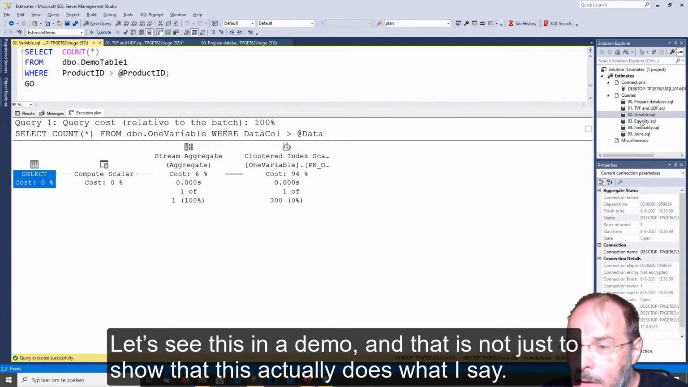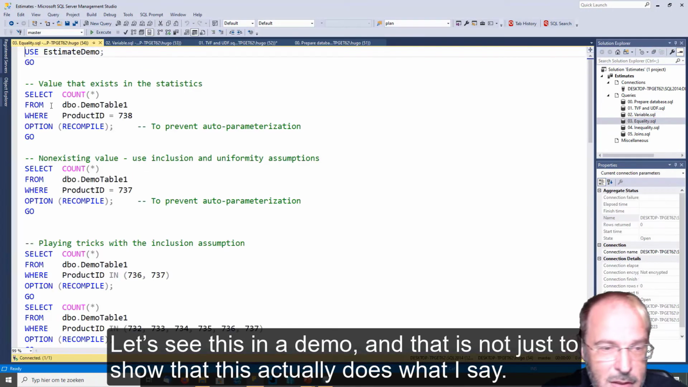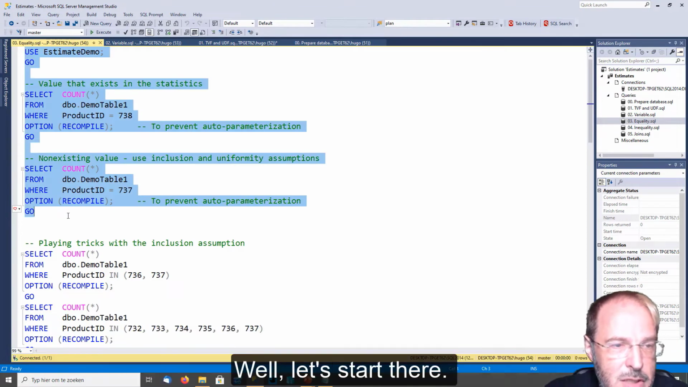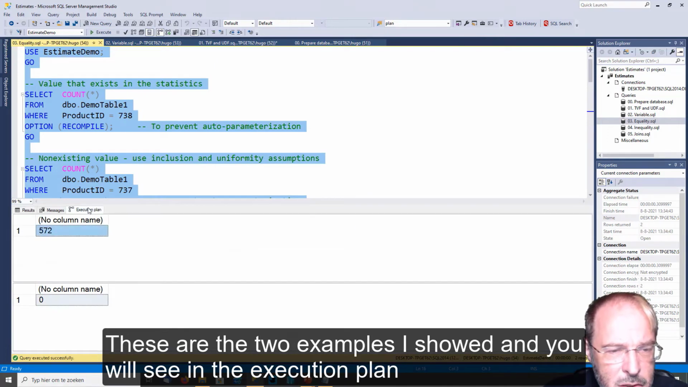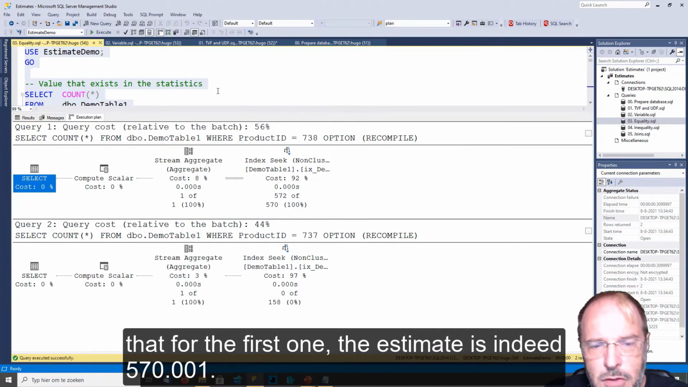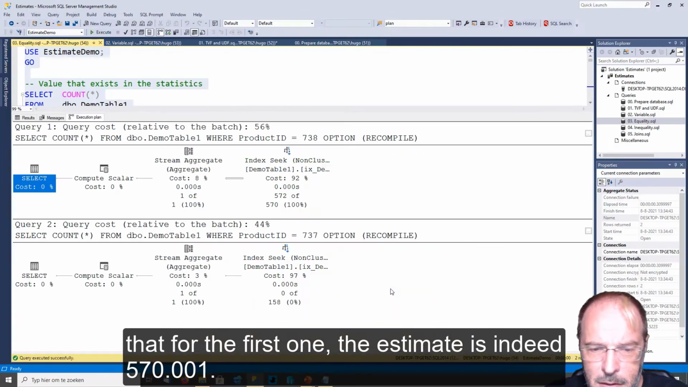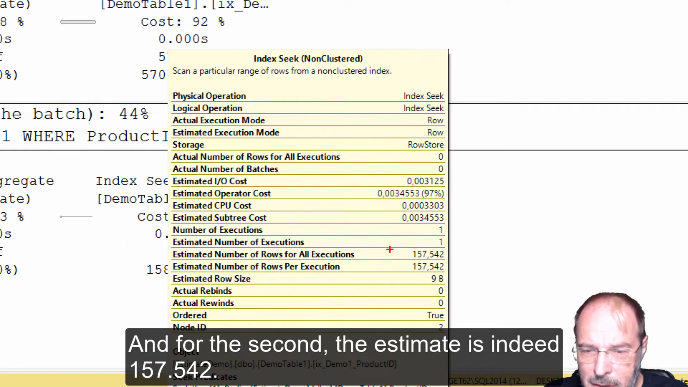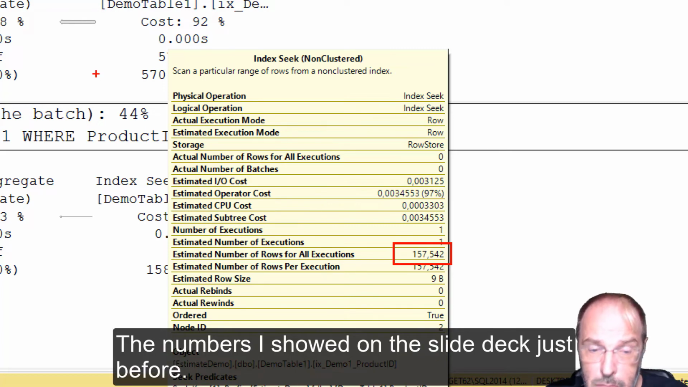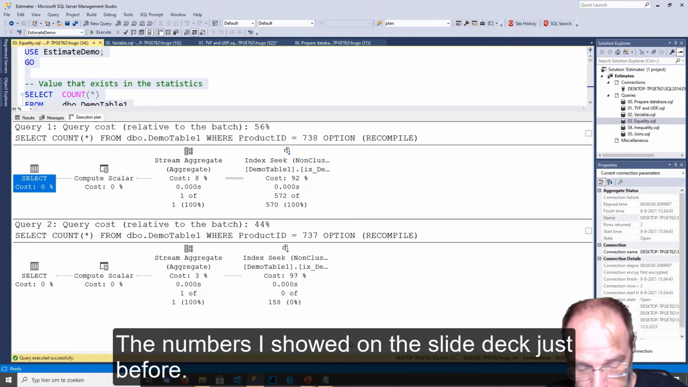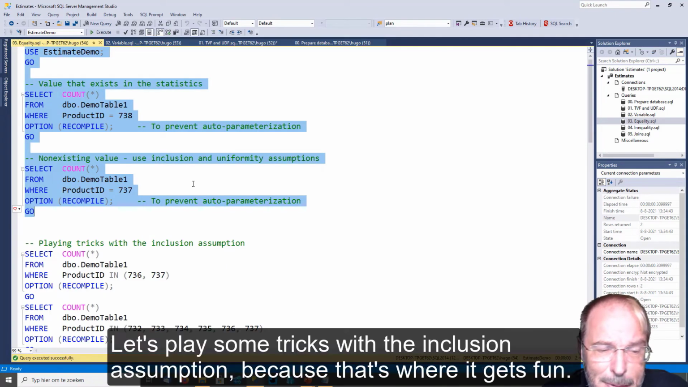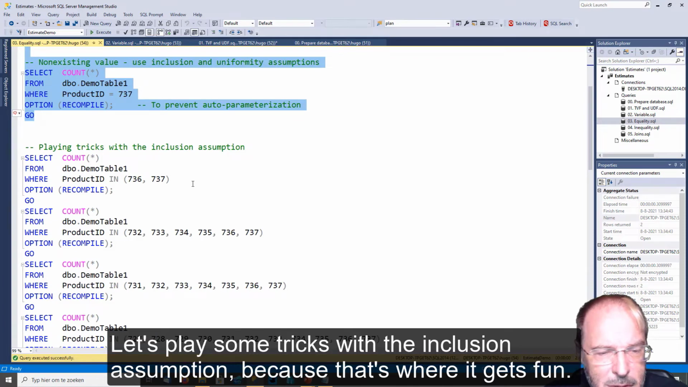Let's see this in a demo, and that is not just to show that this actually does what I say. Well, let's start there. These are the 2 examples I showed, and you will see in the execution plan that for the first one, the estimate is indeed 570.001, and for the second, the estimate is indeed 157.542. The numbers I showed just on the slide deck before. That's not the most interesting part. Let's play some tricks with the inclusion assumption, because that's where it gets fun.